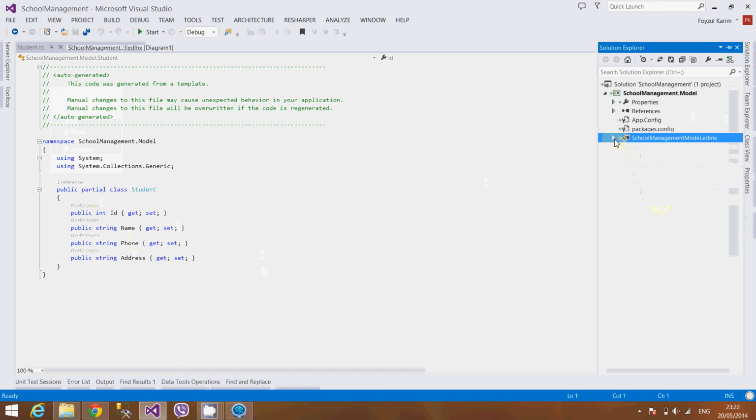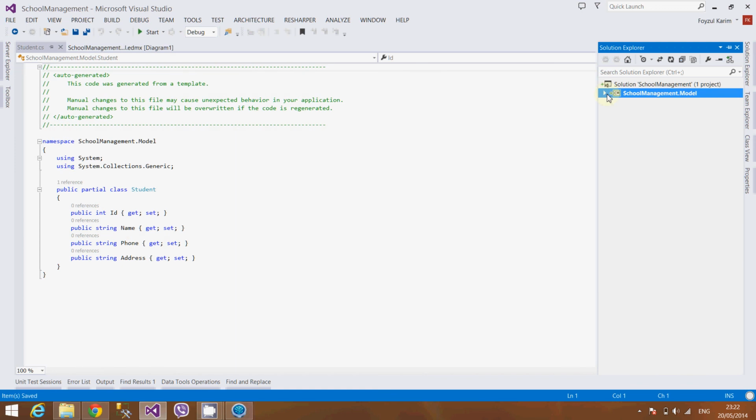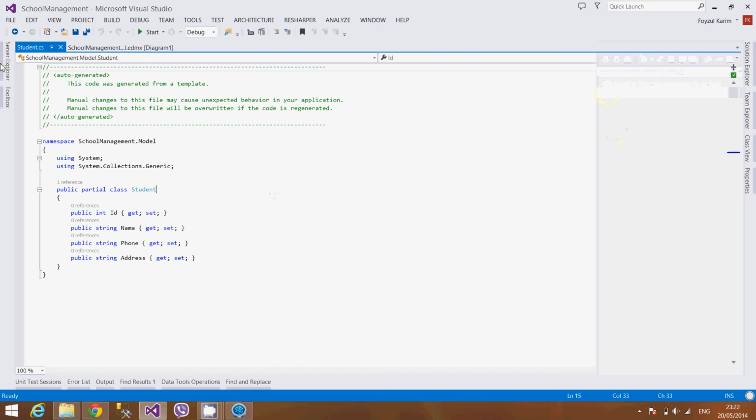So in this way you can create the table and the class according to that table. Now if you want to update the table and also update your classes, what will you do? Maybe I will show it in the next video.